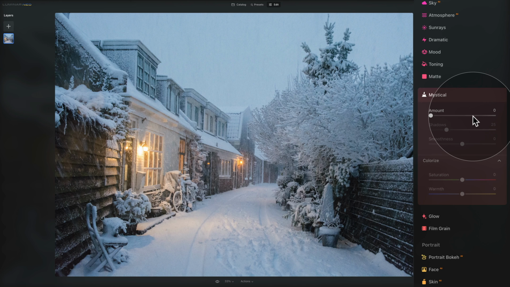Now, of course, just as usual, if the amount is on 0, the tool doesn't get applied, and moving the slider towards the right, it increases the effect on the overall photo. For the rest of the sliders, once again, when the amount is on 0, you can see that they are all grayed out, and that's simply to do with their connection with the main slider. So all the rest of them affect the actual effect of the mystical tool. So let's push the amount slider and let's start to have a look at what it does.